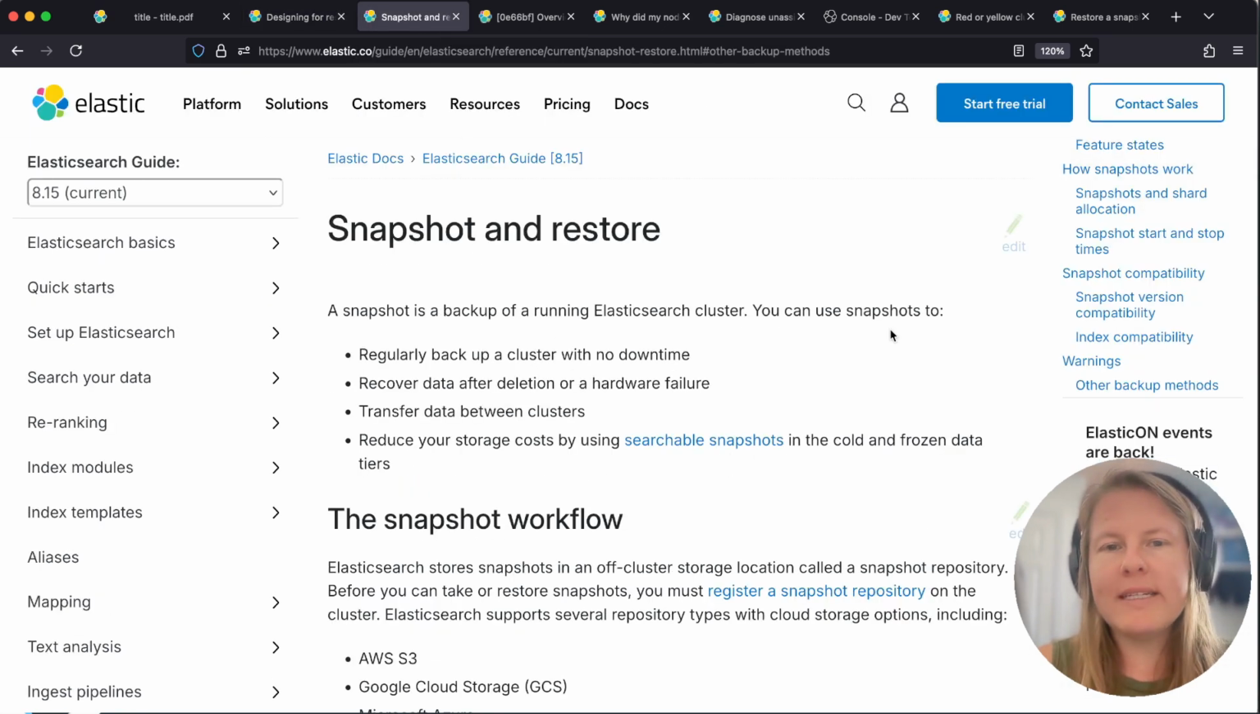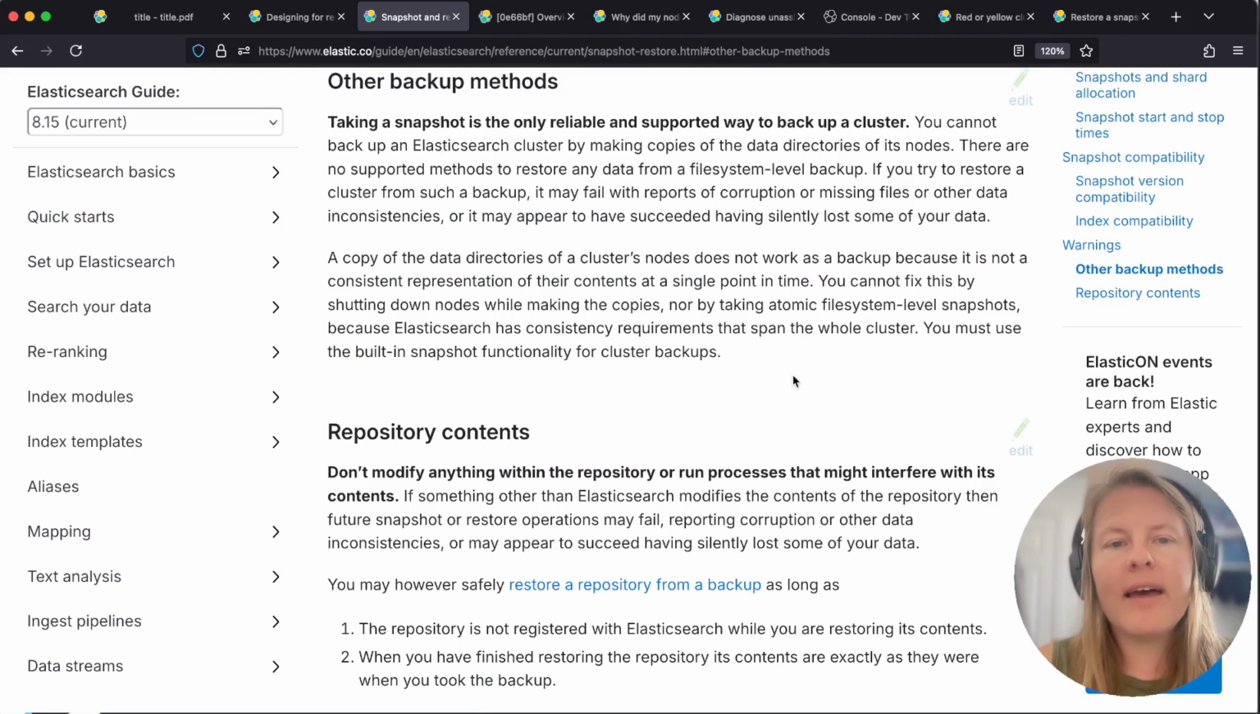A highlight before we get started. Under Elasticsearch documentation, it ends up warning you that only Elasticsearch official snapshots are supported. Other backup methods are not officially supported. That includes VMs or just storing a data directory.